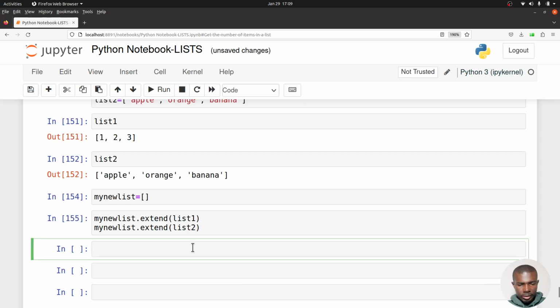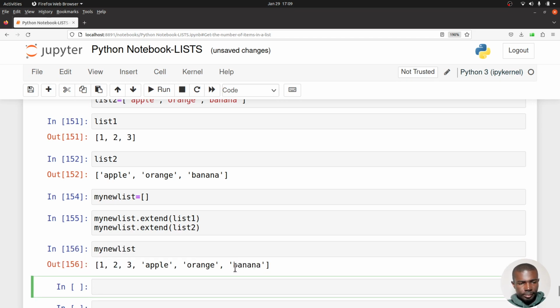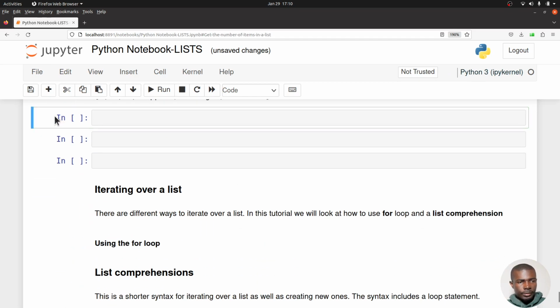Now I can just come and say my new list, and I'll have it here. So this is the bonus tip. That's the other approach. This is just a bonus, by the way. Now let's continue.